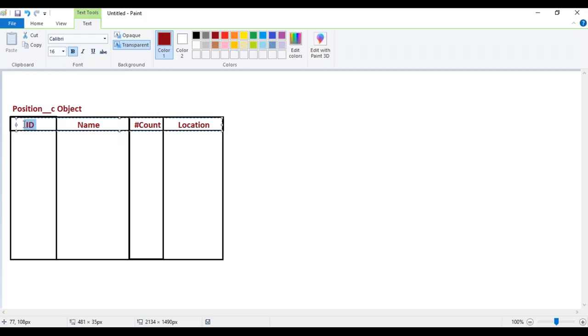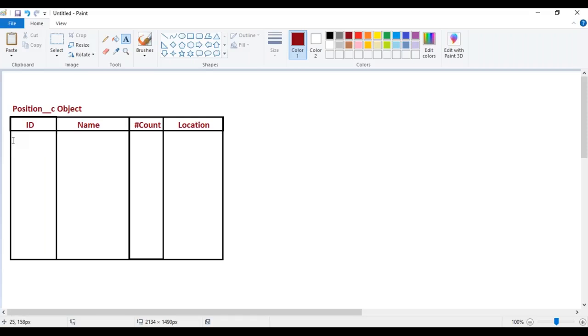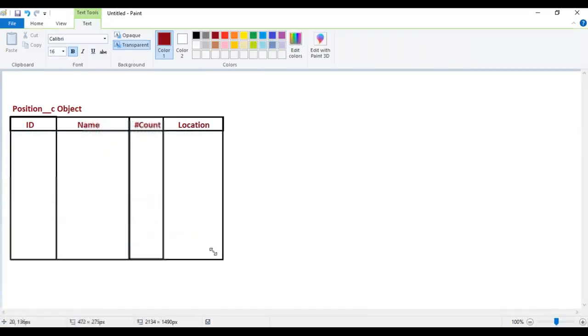ID of the position, name of the position, number of vacancies, and then location. For which location the job is available. Is it for Hyderabad or Bangalore or what? I'm storing some position details. I'm storing few records. First position record P1001. Assume that this is the ID of the position record. Name of the position is some Java developer. Number of vacancies are 4. We have 4 vacancies available, which is for Hyderabad location.